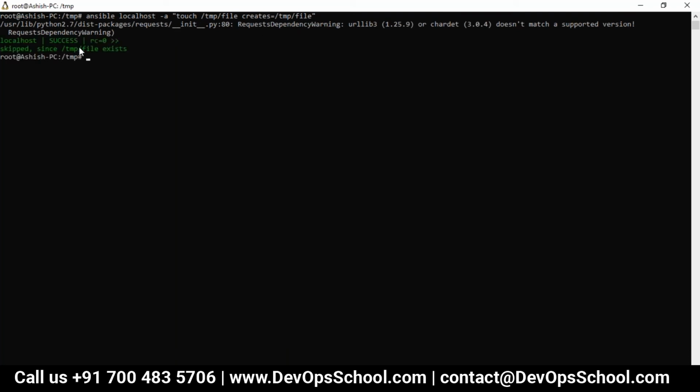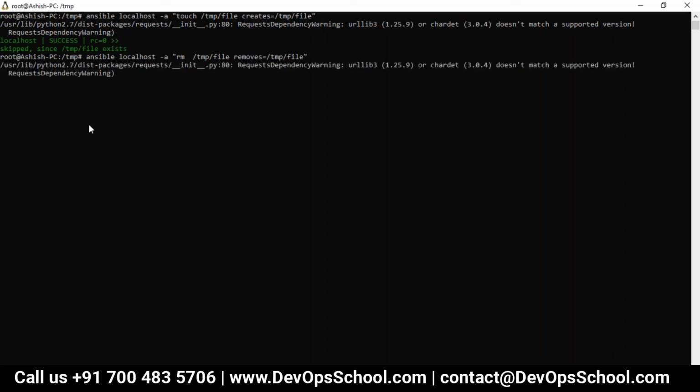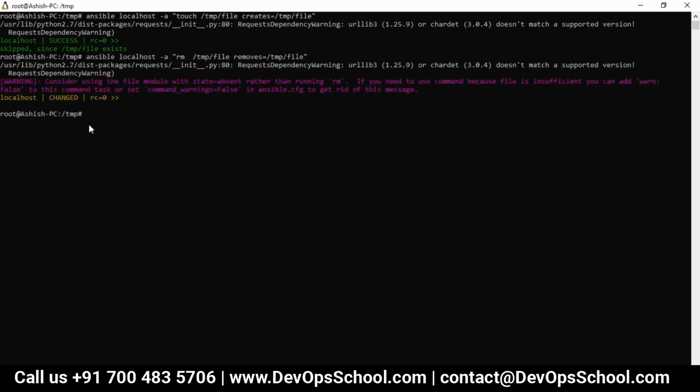It says skipped because temp file already exists. Now what if I want to delete it? rm is a command to delete. What it does here is it removes the file. You could write removes, then it removes the temp file. And you could do enter. And if you see the screen now, it says changed is 0. That means it is removed. You do not have the file anymore.